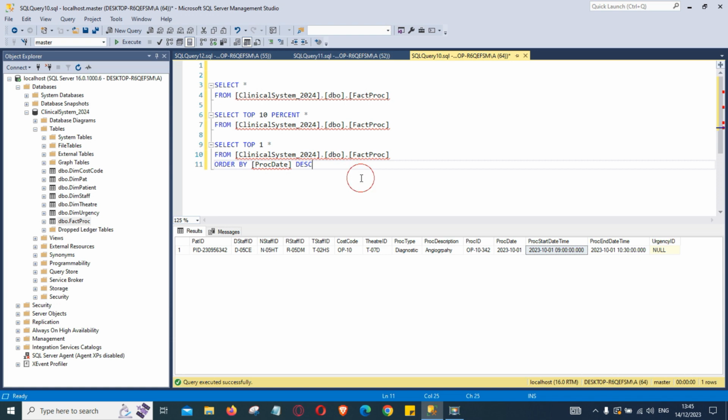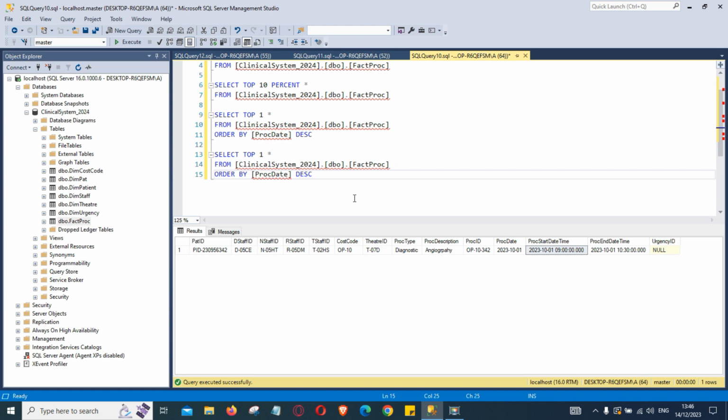Similarly, okay, copy this code again, and if you want to know the oldest procedure and not the latest procedure, the only thing you have to do is order by ascending order. If you do that, now the proc date is 1st of September 2001. Right, there you go, easily done.